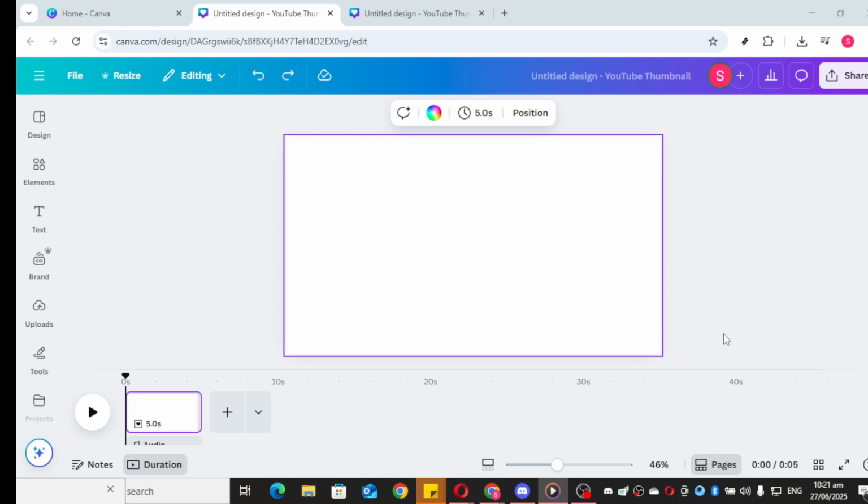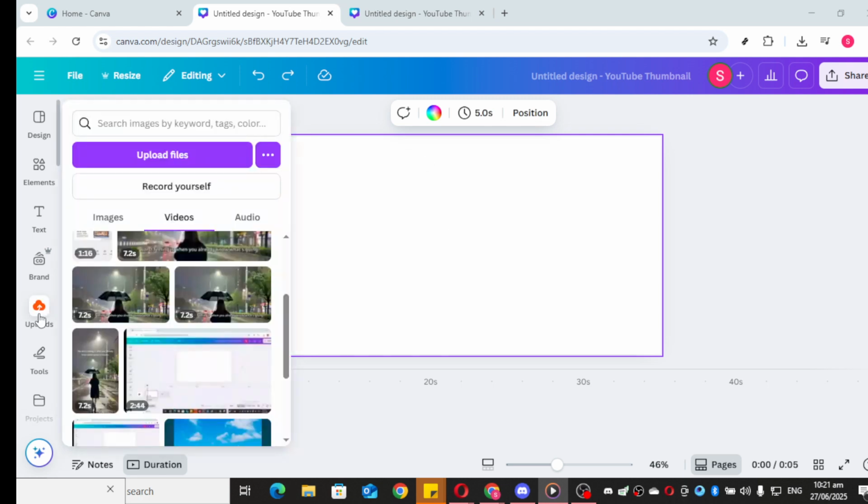To get started, go ahead and open Canva on your computer or device. If you haven't already, sign into your Canva account. If you're new to Canva, you can easily create an account. It's straightforward and free to start with. Once you're logged in, navigate to the Upload section. This is where we'll upload the video file that you want to extract audio from.